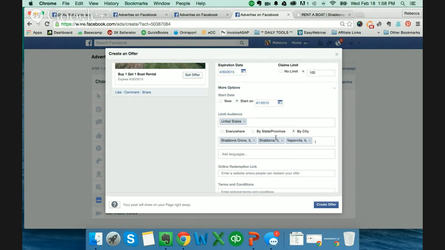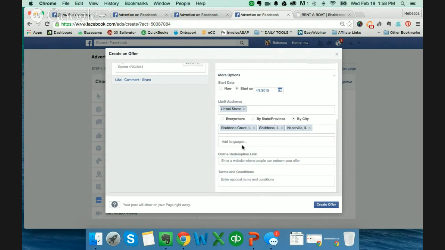So I've set my radius. You don't get that option of the plus 20 miles like we had on the ad, but you can at least put the communities in. You can add languages, so maybe you just want English or Spanish or whatever it might be. If you do have an online store, you can put in a redemption link where people can go to your website to redeem your offer.